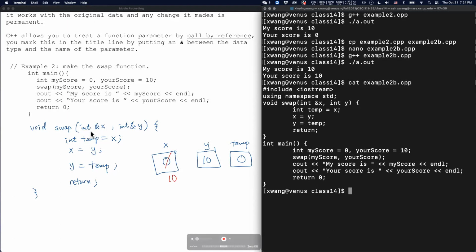So for the swap function, you need to have the % because you want to modify my score to your score and your score to my score. So you need to have % on both.